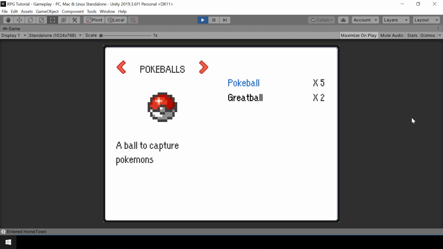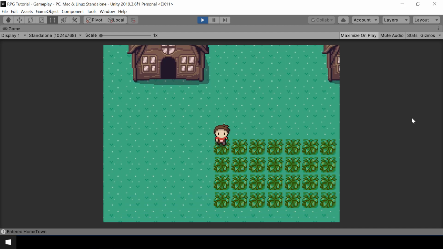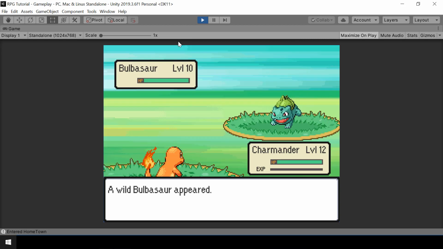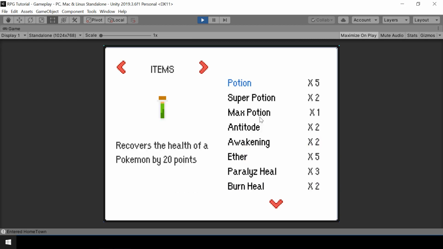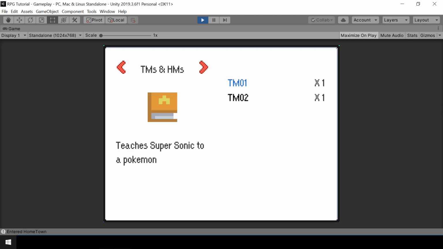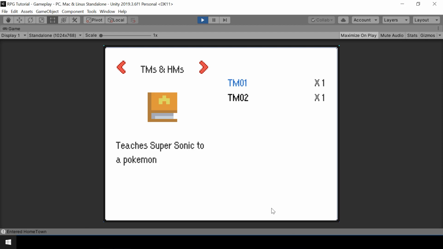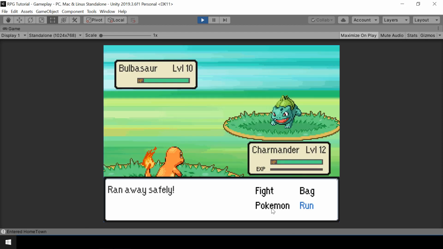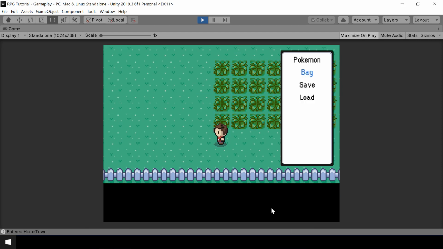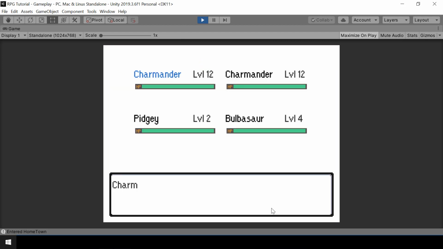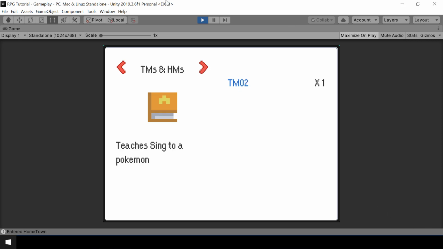So that's working. So next, let me try using TMs from battle. Okay, so you can see it cannot be used in battle, but if we try to use it outside the battle, it works as usual. Okay, so that is working fine. So next, let's implement HMs.